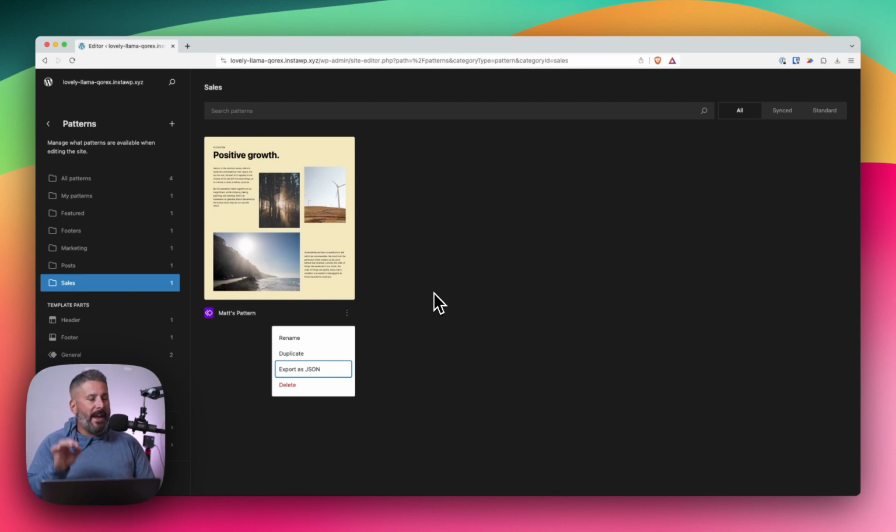So that's my quick update, quick as in like 9 minutes update of what's coming into Gutenberg 16.7, WordPress 6.4.